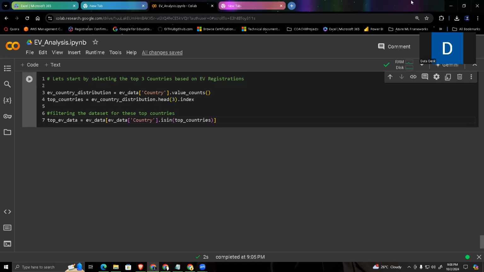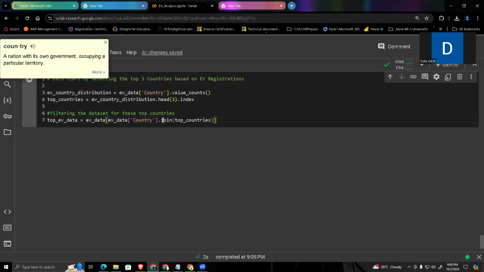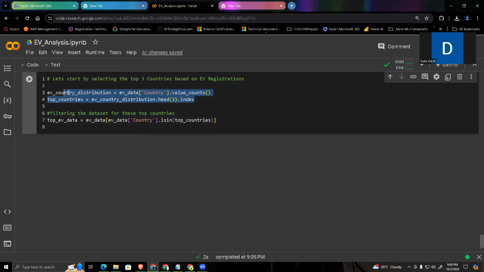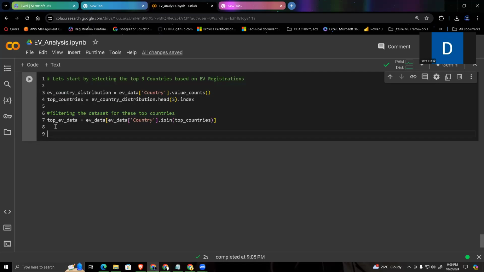So let it be. Now EV data I'm taking, guys. Inside EV data, I'm taking the country column and I'm checking whether it is in the top countries or not. So I'm just doing some manual conditional filtering here. I want to check this country distribution in these top countries or not, by using the isin function. Now analyze, guys, the distribution of EVs within the cities of these countries only.